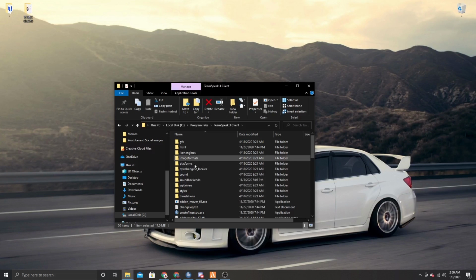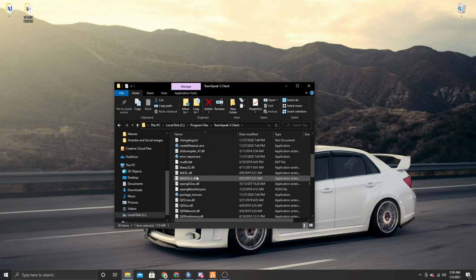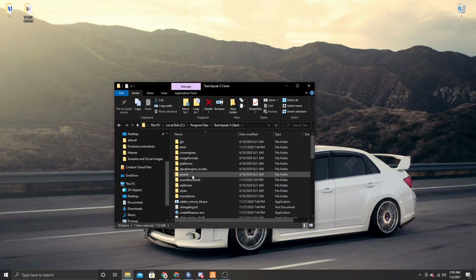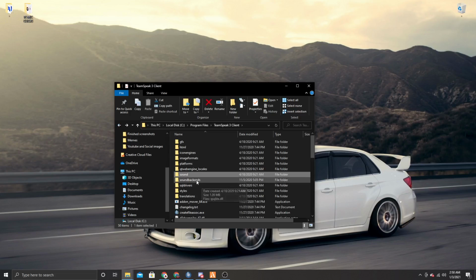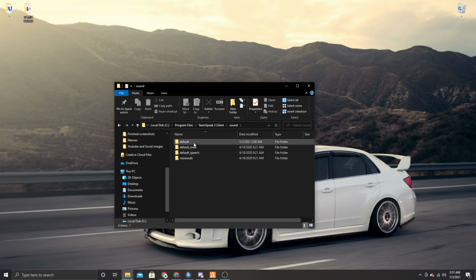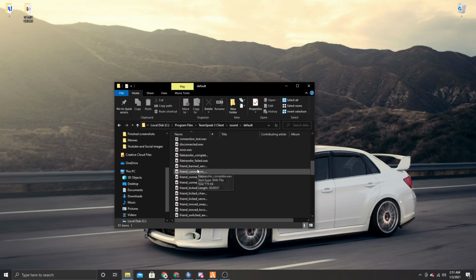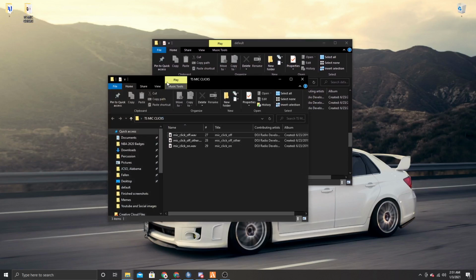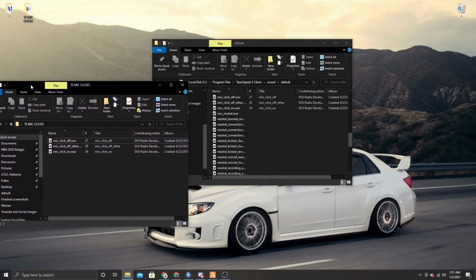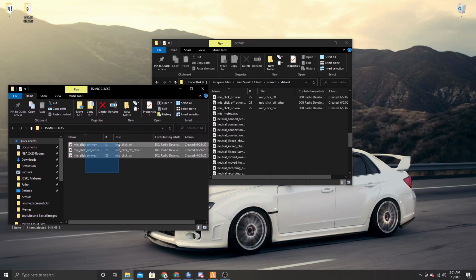Now, this might be a little confusing. Don't know what you got to pick, but it's going to be right in here. So, you're going to click sound, then default. And then you see all these. Now, you don't have to look through. All you gotta do is find this folder, open it, and drag these in. You gotta place them in.